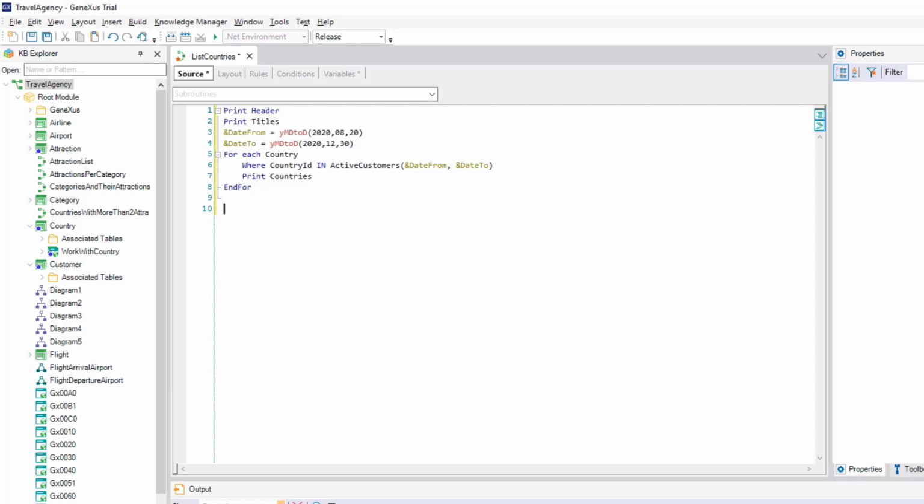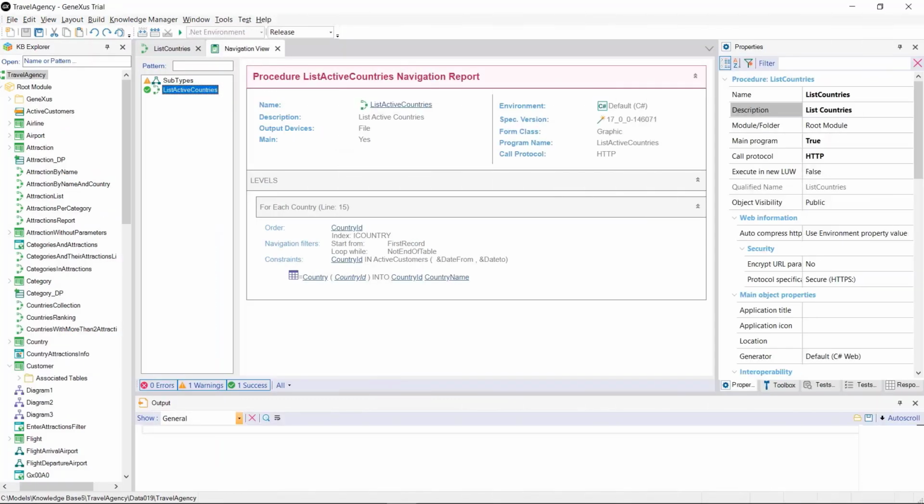There are two queries here, one of the data selector, which will return the set of active customers who have been entered between the two dates indicated and the corresponding countries. The other, corresponding to the for each command, will filter the countries included in that set. In the navigation list, we can see that the entire country table is run through, sorting by country ID, and as restriction, constraint, is what we declared inside the where clause of the for each. That is, we're interested in filtering only the countries that are within the list of customers of the data selector.